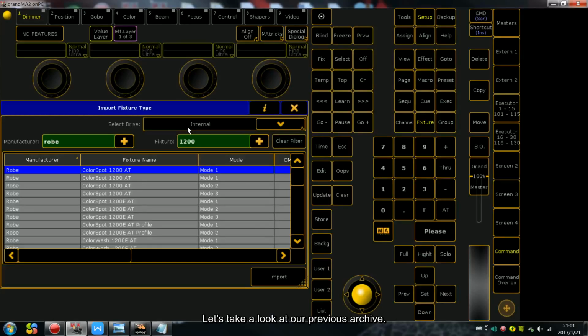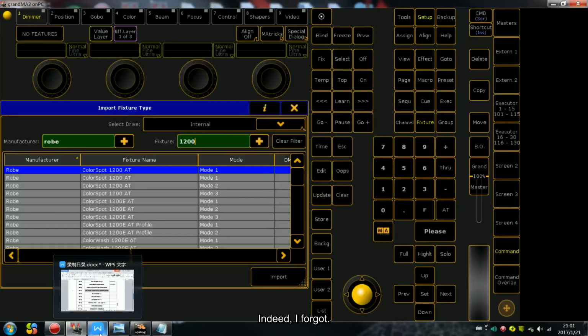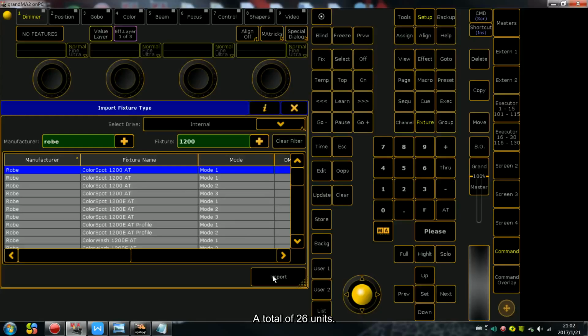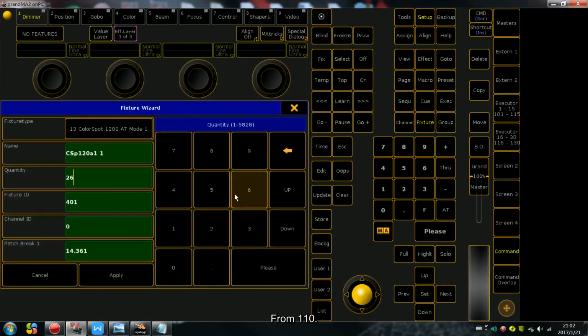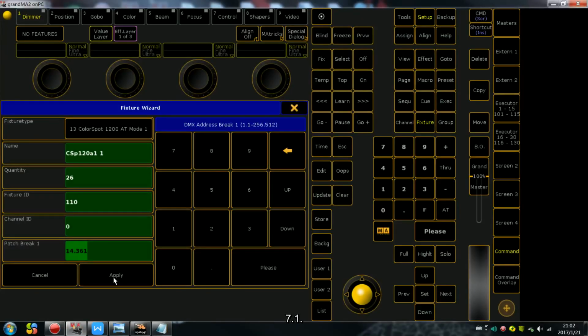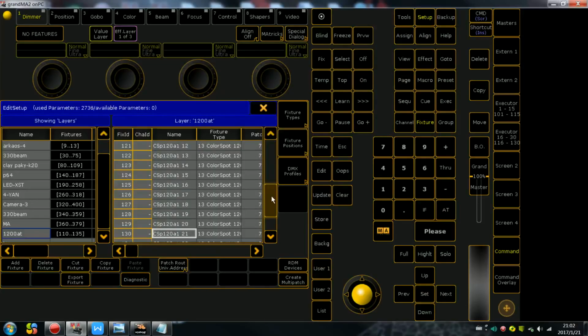Paragraph 1. Let's take a look at our previous archive. Indeed, I forgot. Robe Classic Carlos Sport 1200 Mode 1, a total of 26 units, from 110. After we choose, select it. A total of 26 units from 110. The address code starts with 7.1. Page comes in. Point closed.